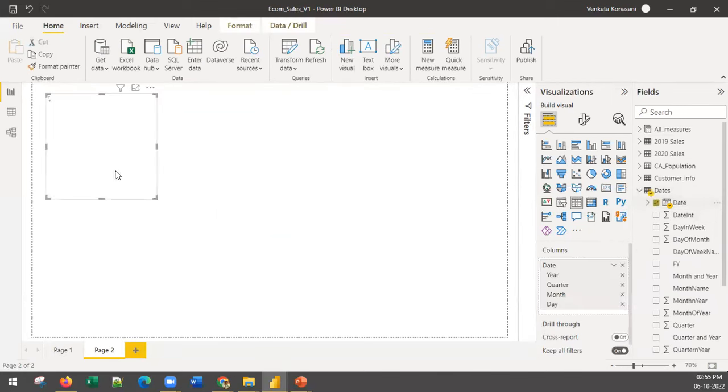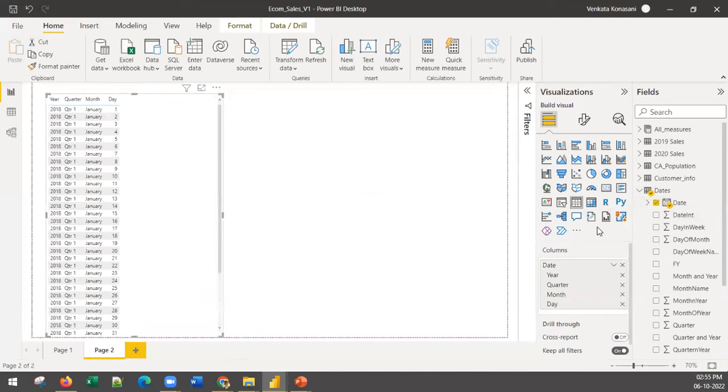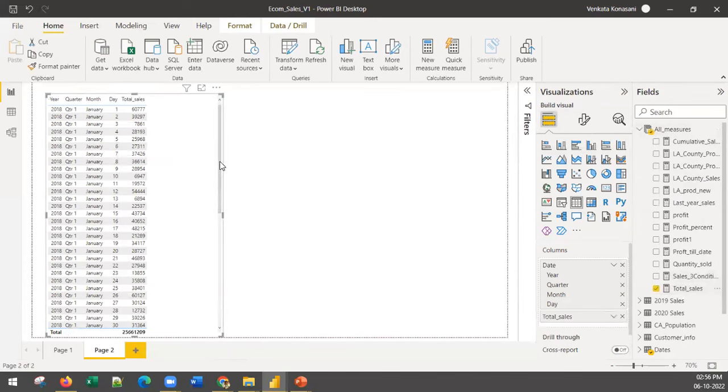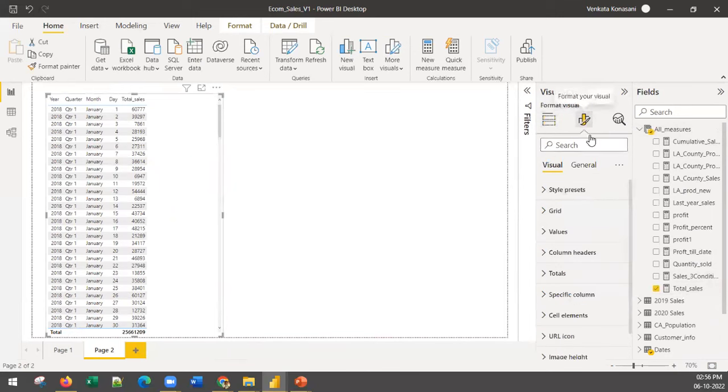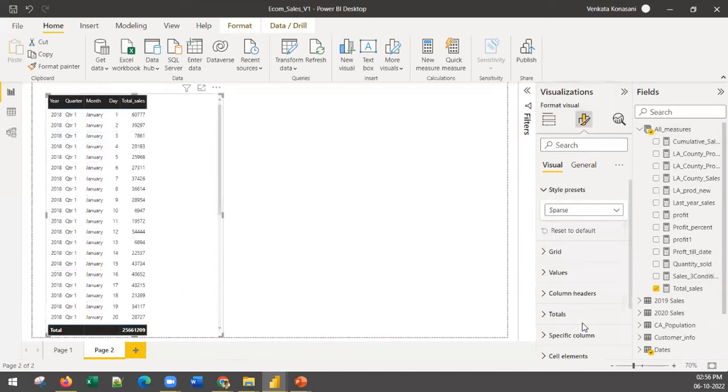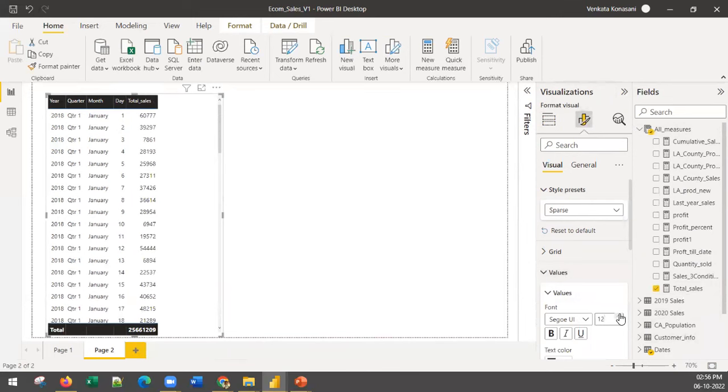Date and then simply sales. Date and sales. Where is our sales? Our sales is in all measures, total sales. Now format this style preference, not default style, sparse. Does that look good? Let's increase the size of the values to 12, 13 or something like that. Yeah, that should be fine.